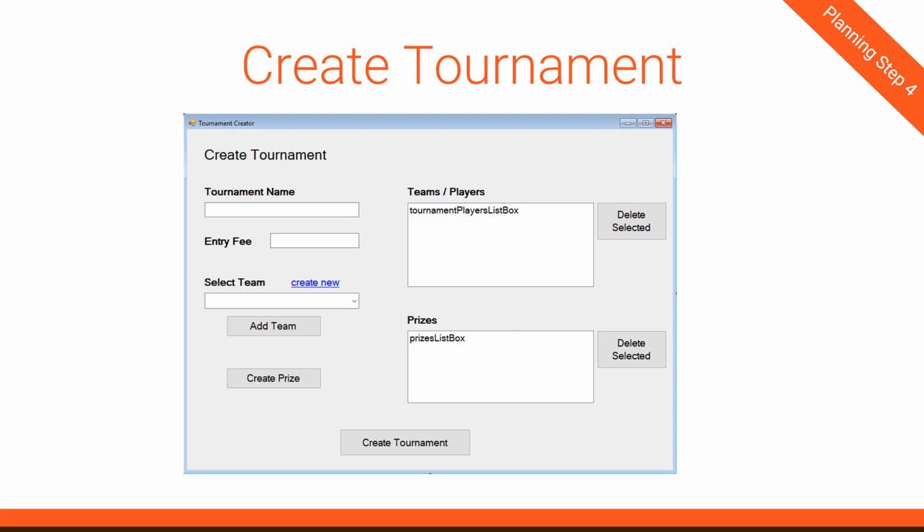So again, in your notes, you should note that we have two more forms to create now, the create new team and the create new prize. Once the prize is created, it'll get added to the prizes list box. That seems pretty straightforward. Now, next to the list boxes, and I'll change these icons probably, I'll probably go with some kind of red X or something like that.